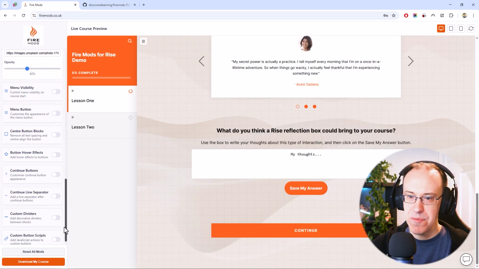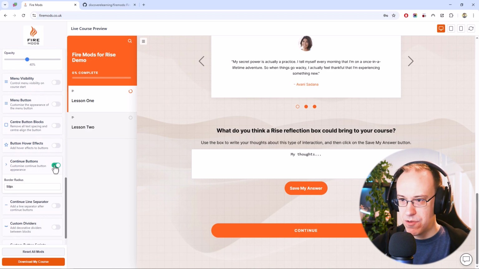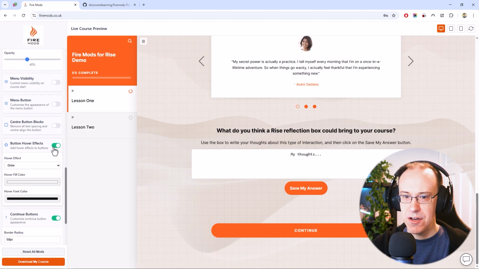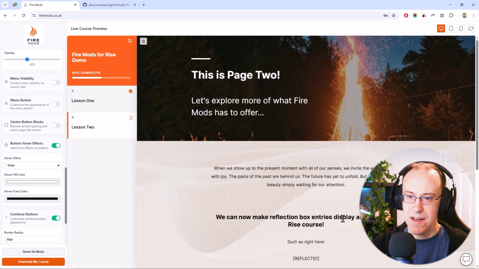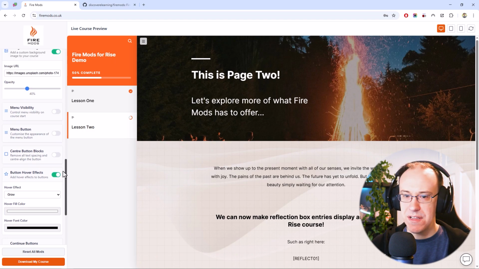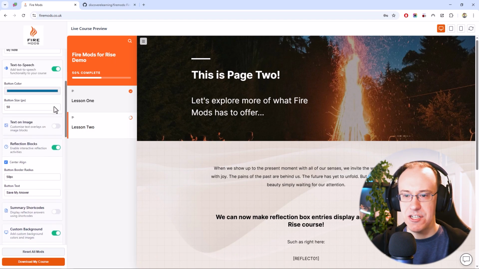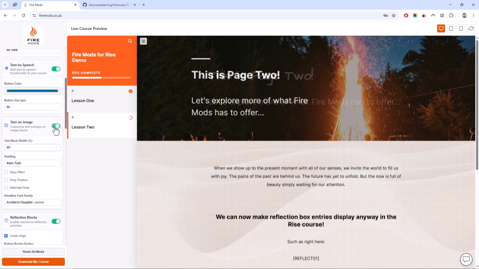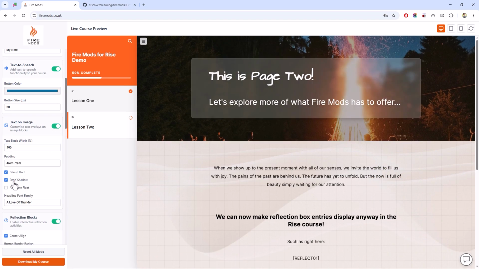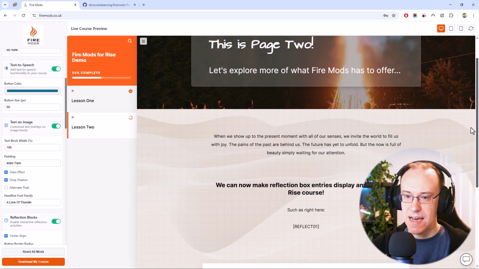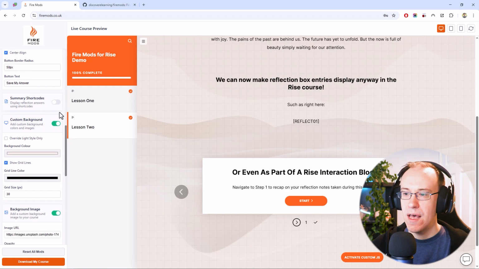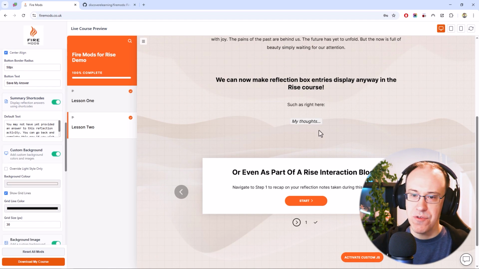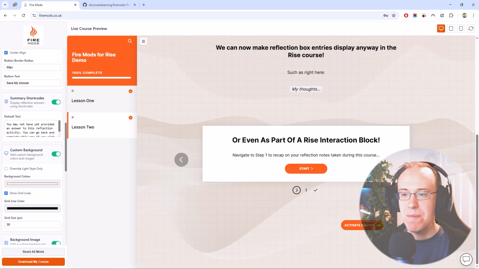Let's customize the continue button here with two of FireMods features that will restyle the button with rounded corners and also add this hover effect. On lesson 2 here, you can see that we start things with a text on image block, and again FireMods has a nice custom mod specifically for that block that allows us to completely change the look of this on screen. A little later on, let's activate summary shortcodes so that what the user typed into the reflection block on lesson 1 displays here.